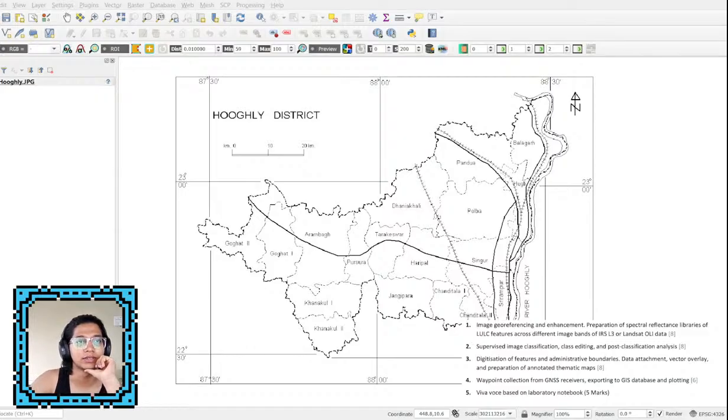save GCP points. And we are going to create a new input, like new raster, Hoogly JPEG GCP. Okay, now once we are done, we will import the new file.